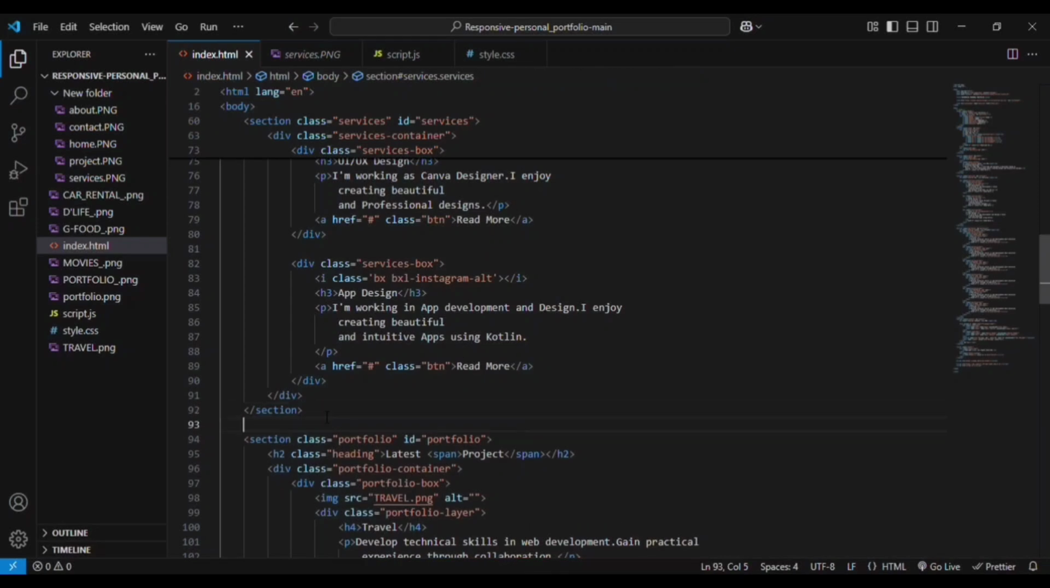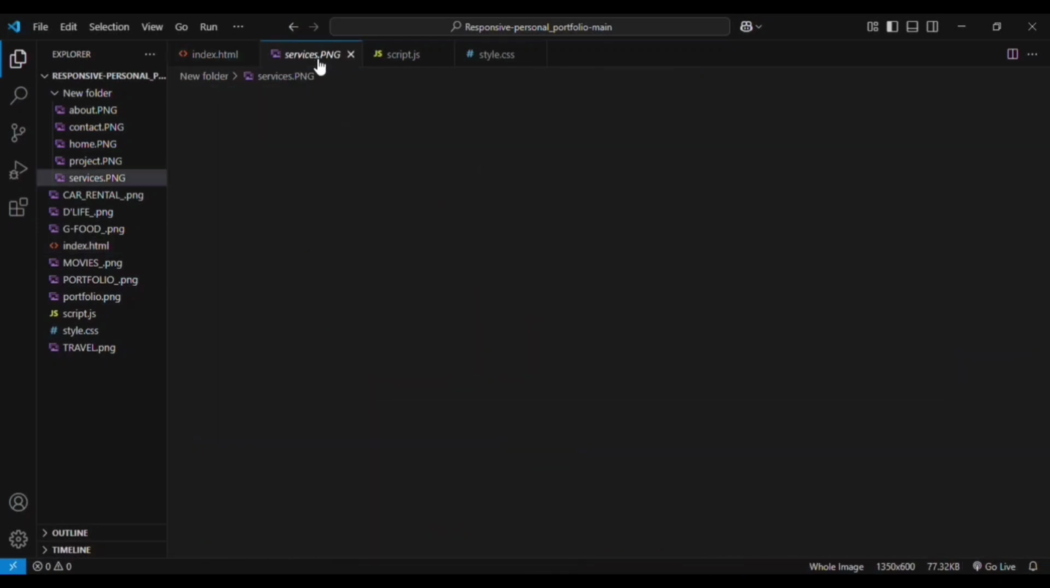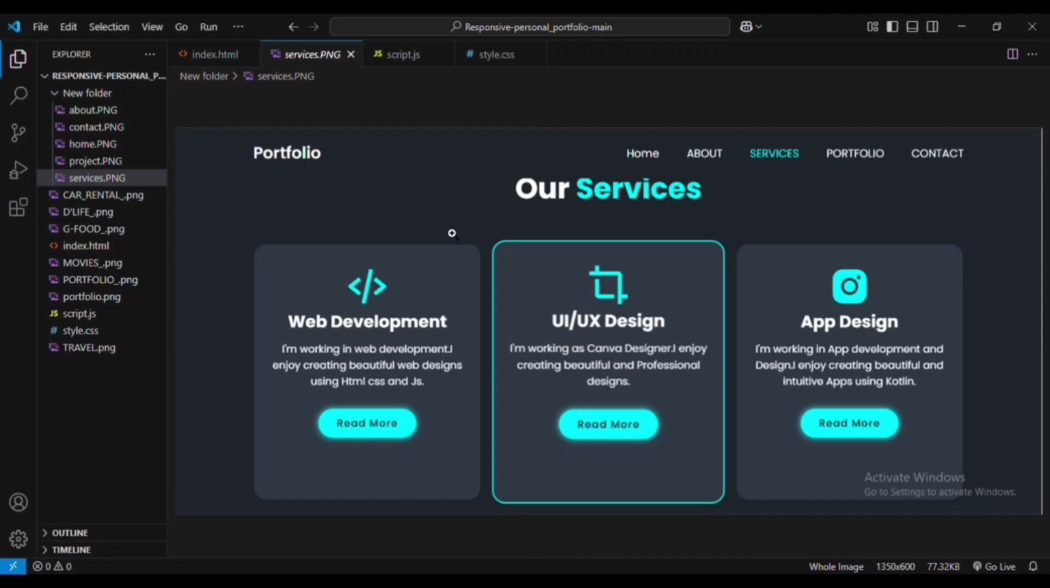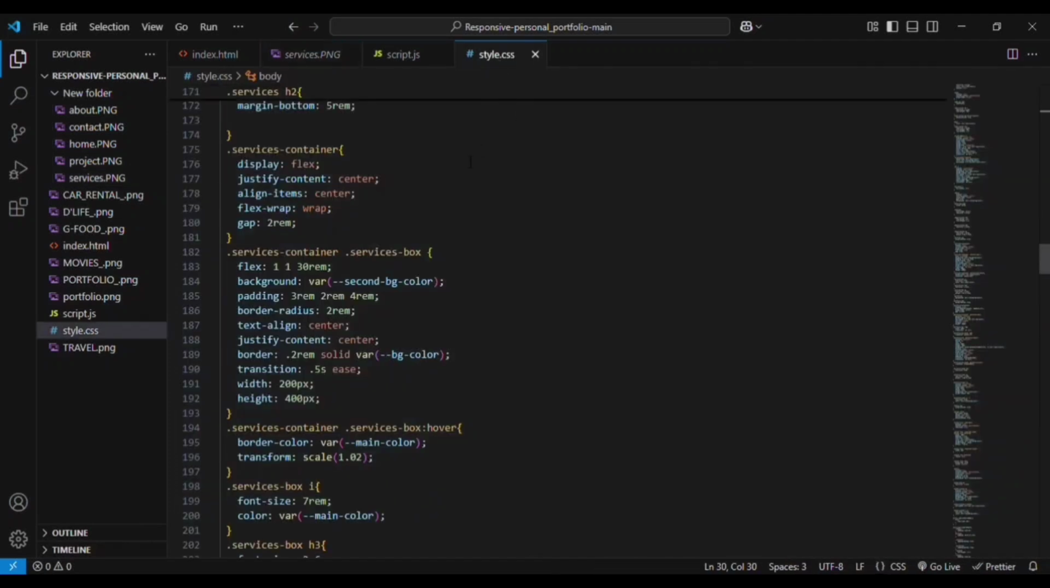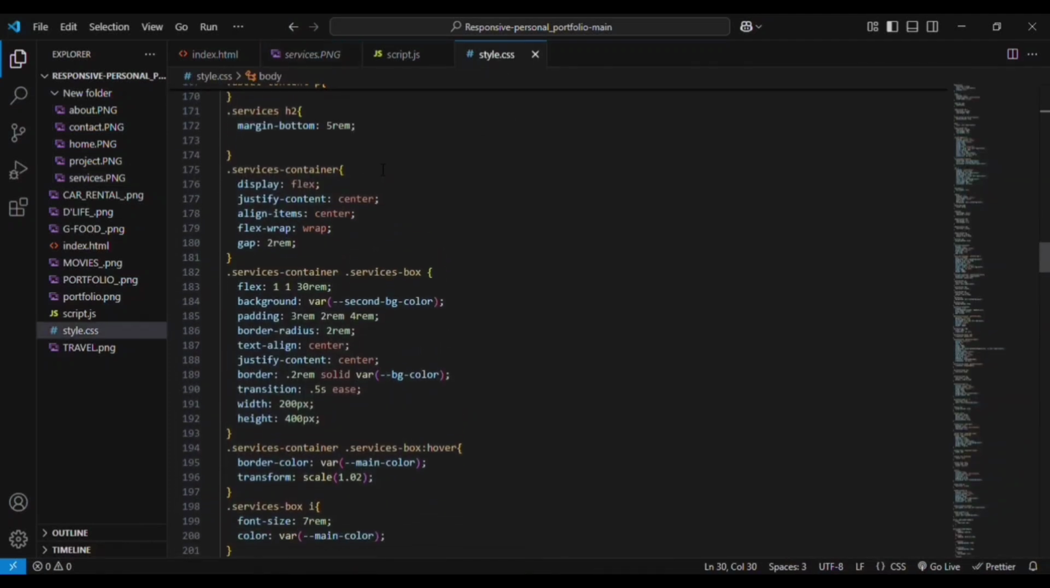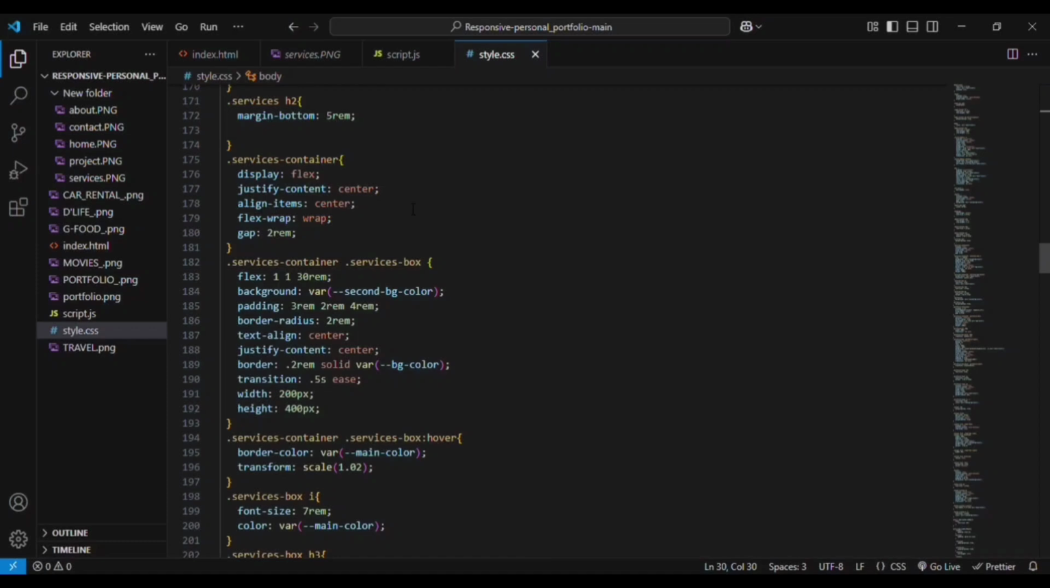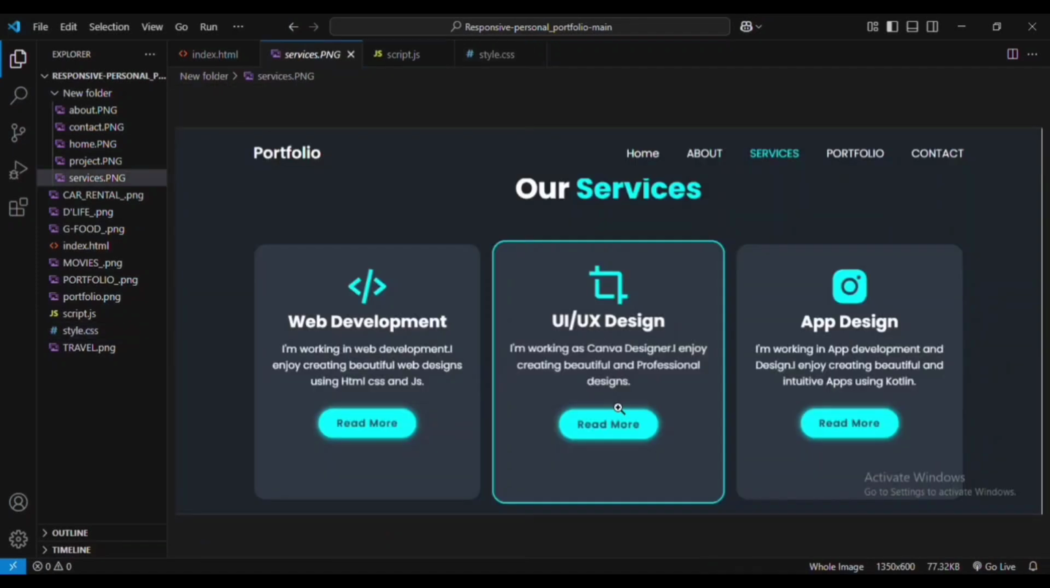Then you can see the image. This is the image. We have already seen the heading and the button, and the button CSS also. Now let's go to each and every block's CSS. For the container, we are adding display flex, justify content center, alignment center. Flex wrap is set to wrap, so between each and every block we have a gap, and they are aligned to the center.